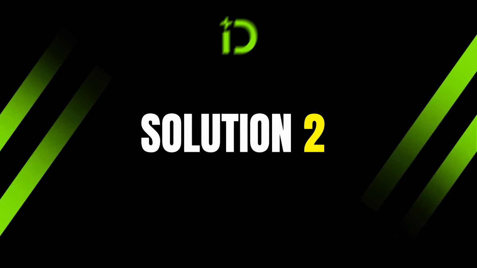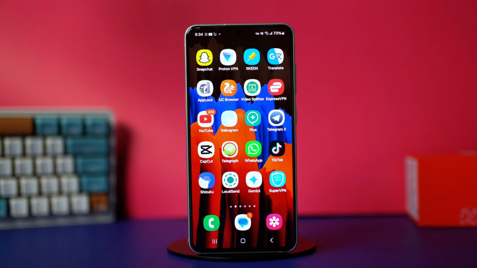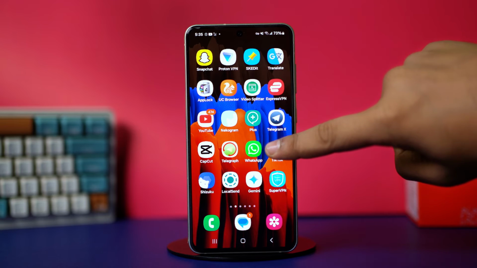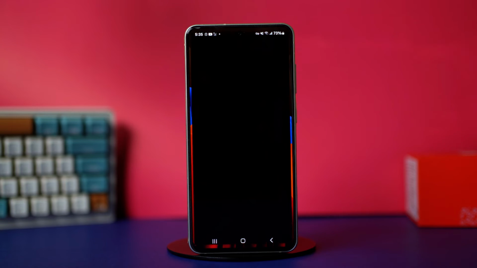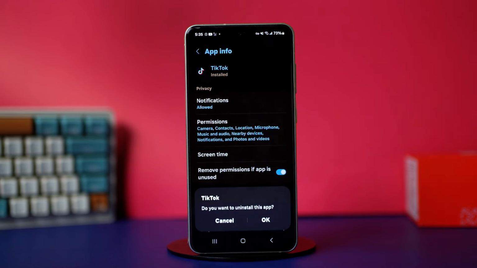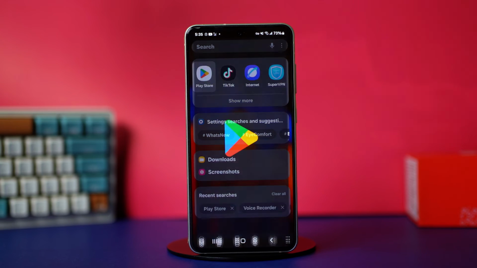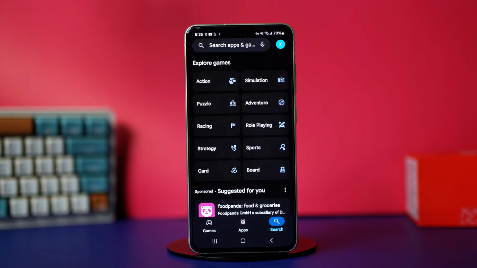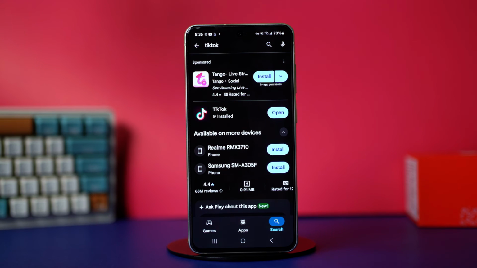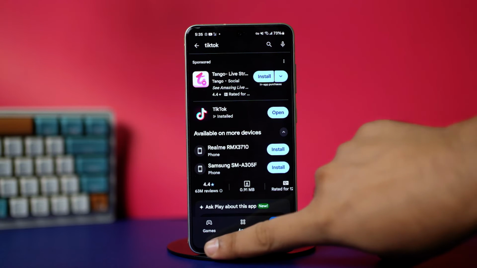Solution 2. Reinstall TikTok. If the problem is with the app, you might need to reinstall it to properly resolve the problem. So on your app gallery or home screen, press and hold on to the TikTok app, then tap Uninstall and confirm the action. After this, go to the Google Play Store and search for TikTok. Simply reinstall the TikTok app from here. After reinstalling, log back in and see if the problem is fixed or not.